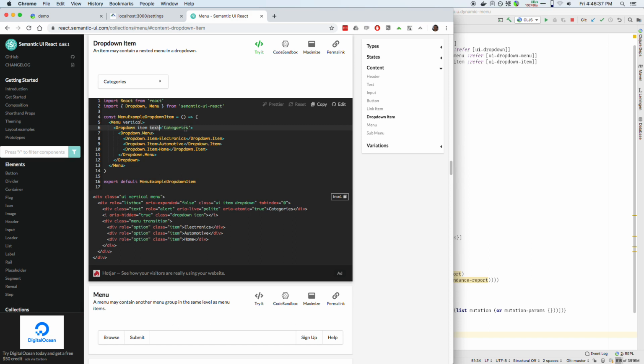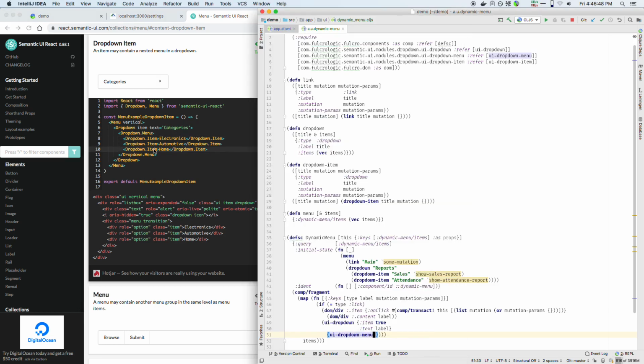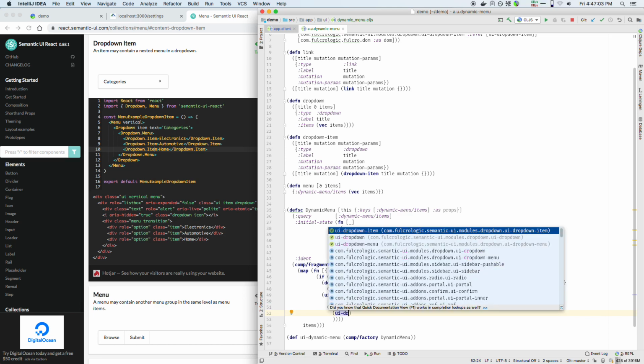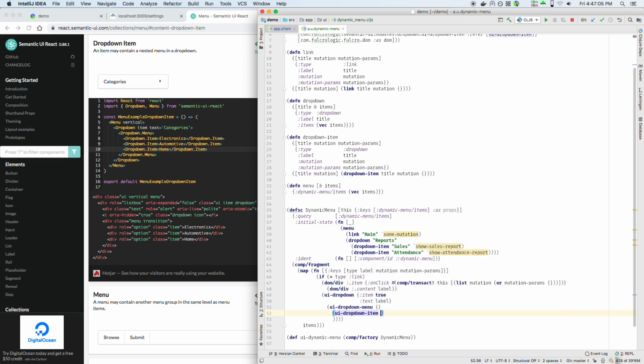Text gets the label I want on the menu itself. Right, I'm trying to make one of these, and then I make a drop down menu that contains drop down items, and in my wrappers for Semantic UI, those get pulled out that way, and then I can directly do them this way. So I need a drop down menu, and then you always need props for the Semantic UI wrappers. So then I can say UI drop down item, and it needs no props.